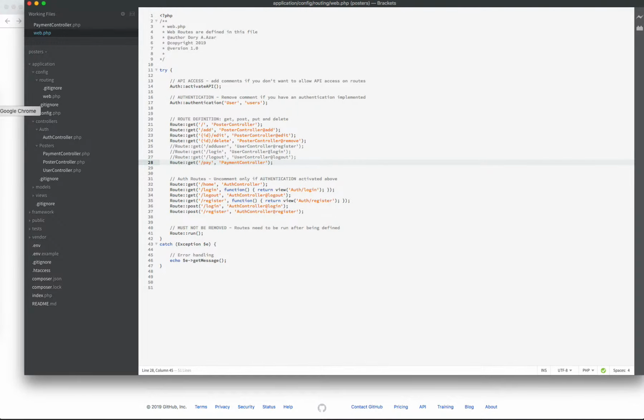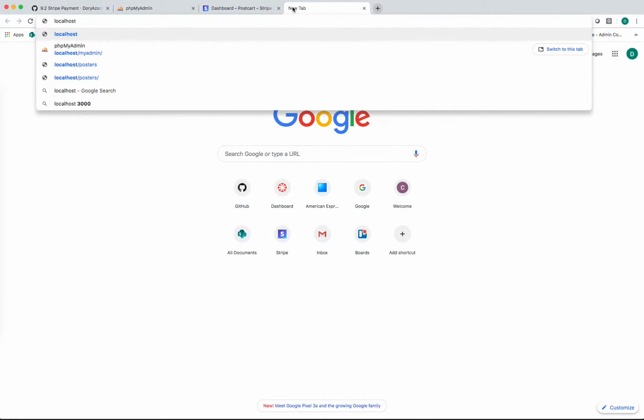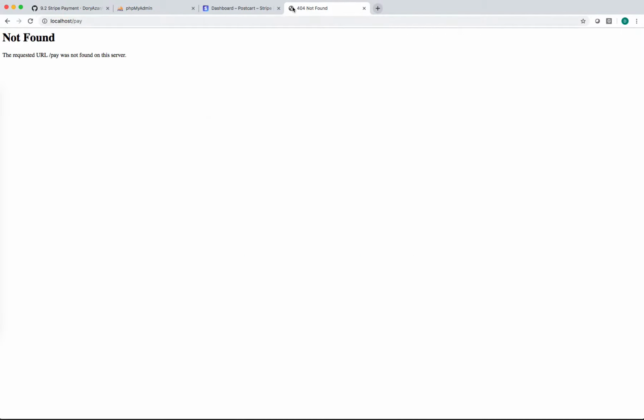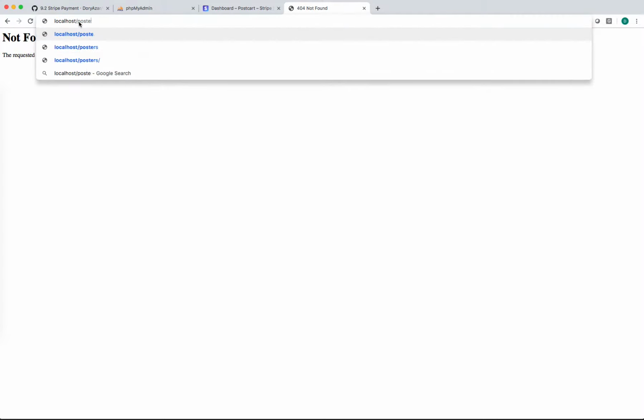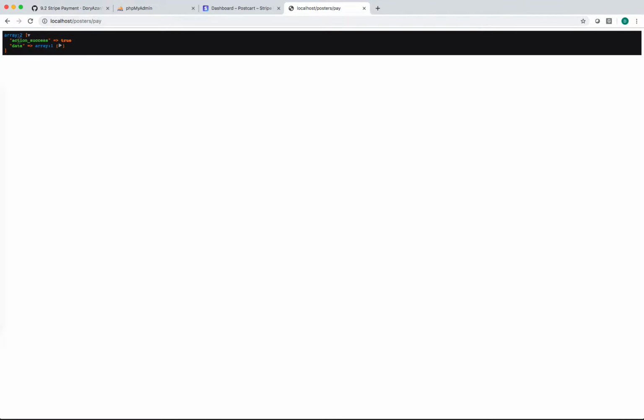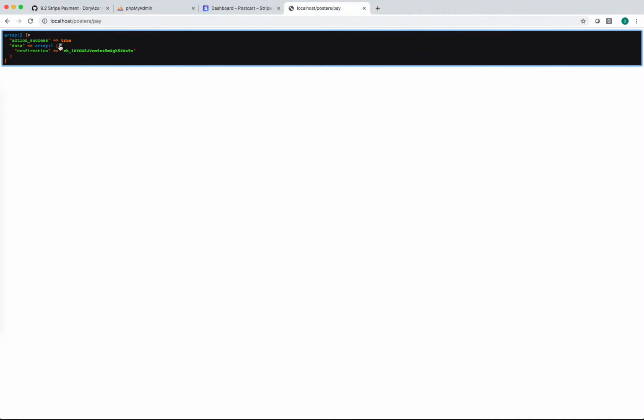So with that, ideally, the code should work, unless of course I've made some mistakes along the way. So let's see. Oops, sorry, posters/pay. Don't forget the posters/pay. Ooh, action success, true, data, and it gave me the confirmation. So ideally my transaction did pass and I did make the payment.